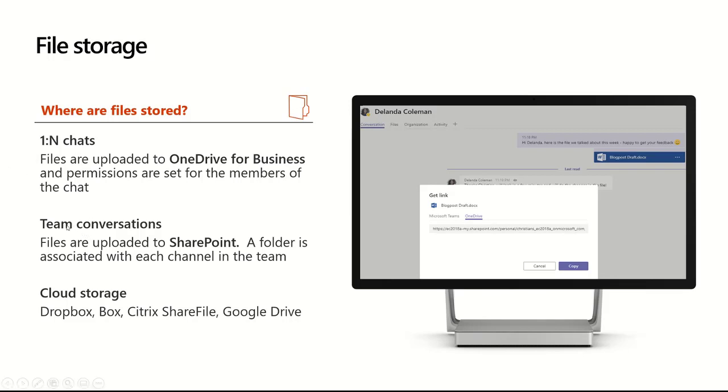It's a little bit different for team conversations in a channel. The files are uploaded to SharePoint, and a folder is associated with each channel in the team. When you create a channel, we create a folder at the root of what's, under the covers, a SharePoint team site for that team, and then each channel has a folder in that team. And then you actually can navigate to that just like anywhere else in SharePoint using Word, Excel, and PowerPoint. Teams also supports cloud storage from third-party providers. We support 4 of them currently: Dropbox, Box, Citrix ShareFile, and Google Drive.